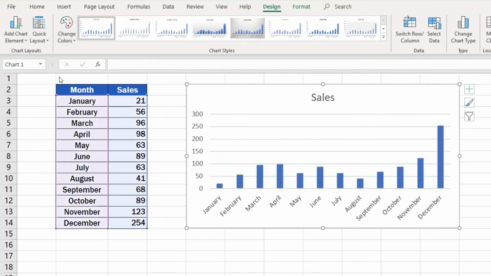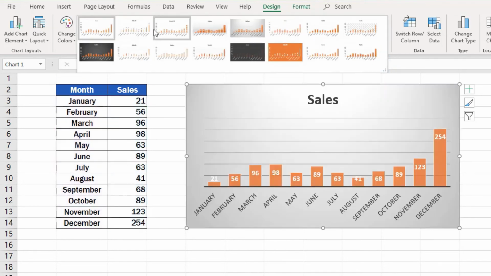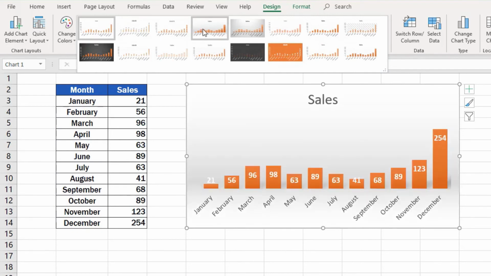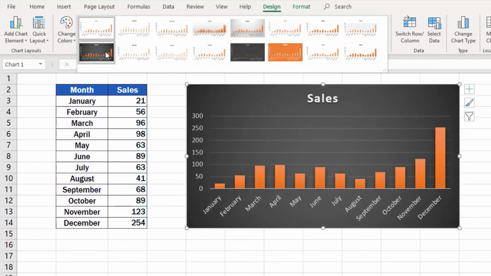In addition, the whole graph design can be changed in a similar way. Go to Design tab once again, look for Chart Styles, click on the drop-down arrow, and you'll see a list of options to choose from. You can select the style that suits you best.